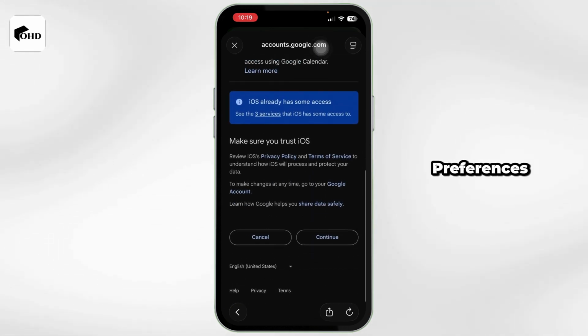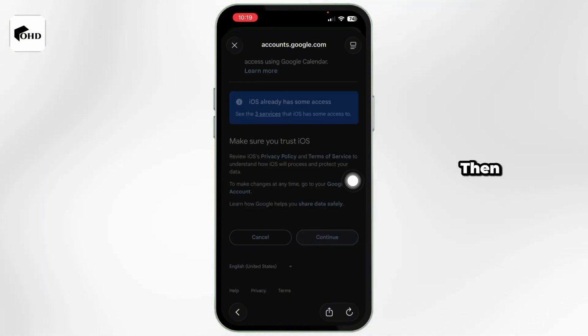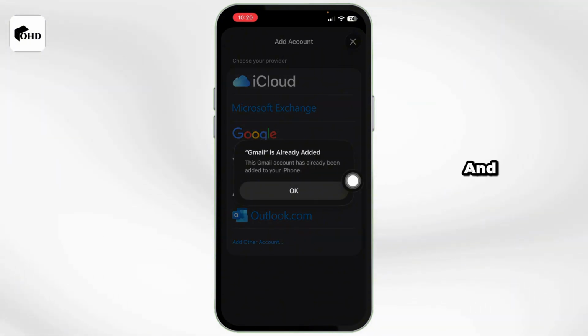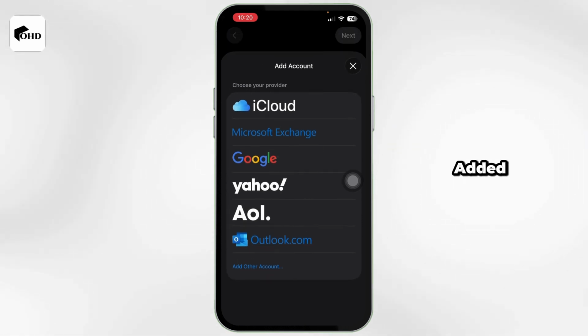After selecting your preferences, you can simply tap on Continue and then simply tap on Save. And that's it, your Google account is now added to your iPhone.